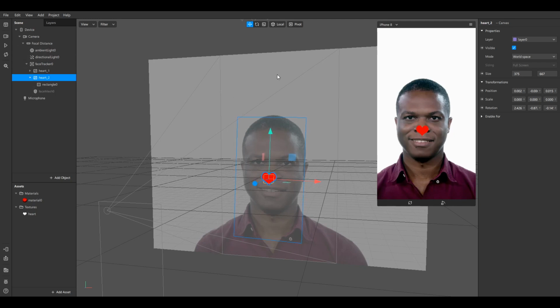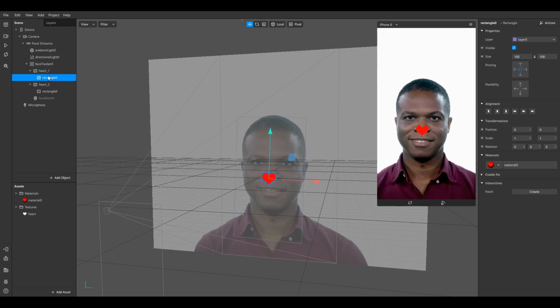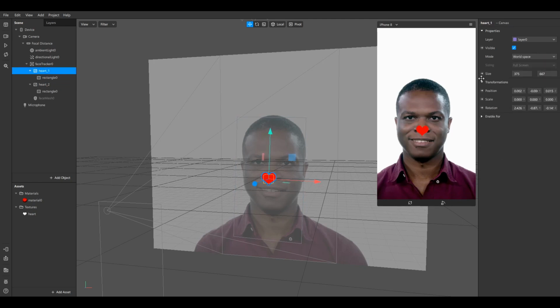So what I'm going to do is just move them. You see this big region? This is the region of the canvas. I just want to make it smaller so it will be the same size as the heart. So quickly, the rectangle is 100 by 100, and I'm going to put the size of the canvas 100 by 100. I'm going to do the same to the other one.